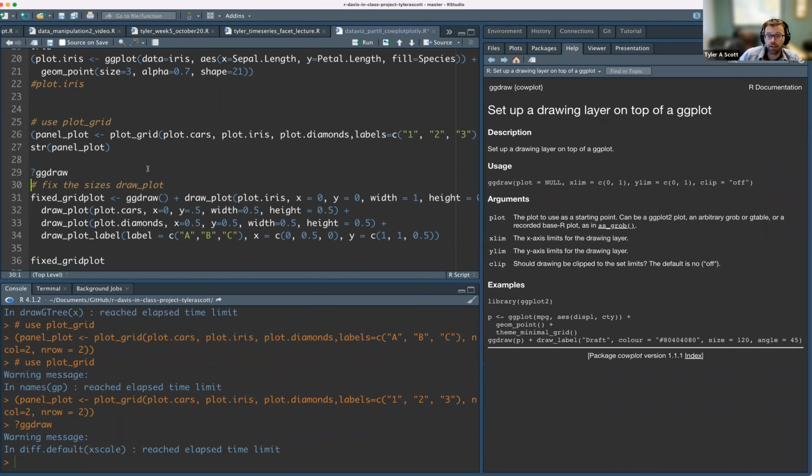So ggdraw is also a cowplot function. The description is straightforward, but again, maybe not so helpful. It simply says set up a drawing layer on top of a ggplot. I don't necessarily know what that means when you read it. I assume you don't either. Basically, what it's getting at is it's saying, hey, we have some sort of ggplot object, and we're gonna throw a bunch of other stuff on it. I think that's the best rough interpretation.